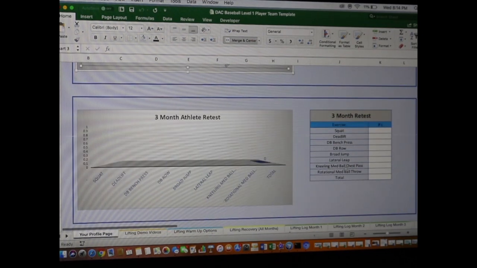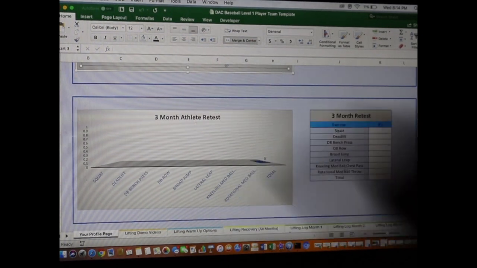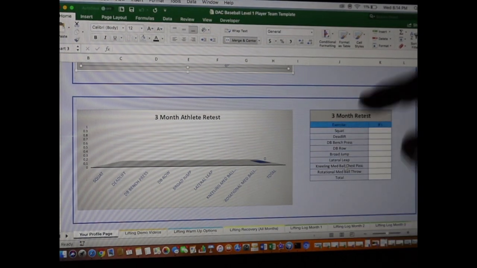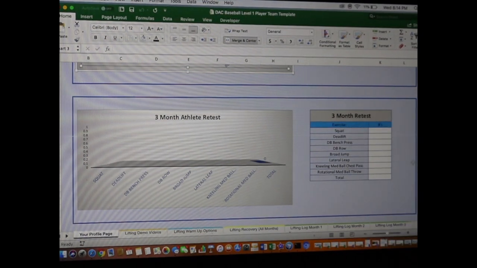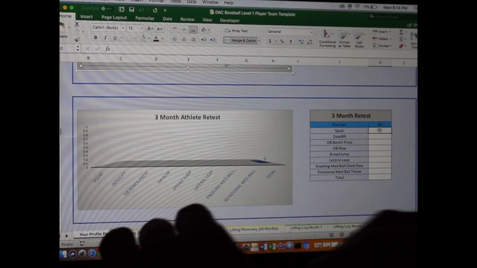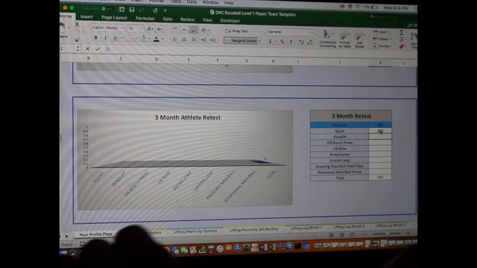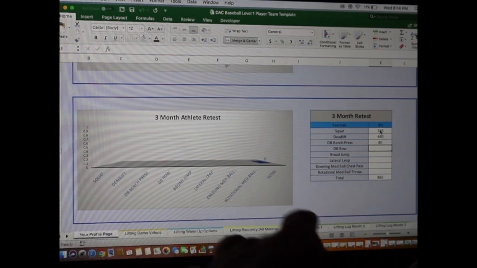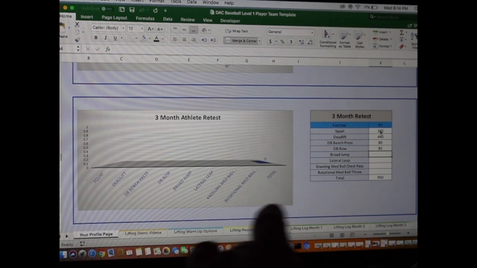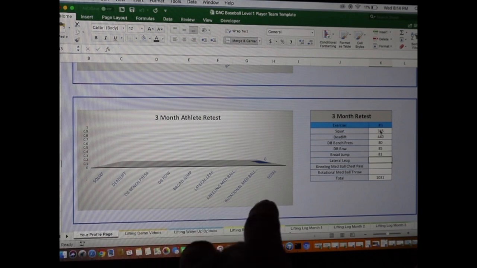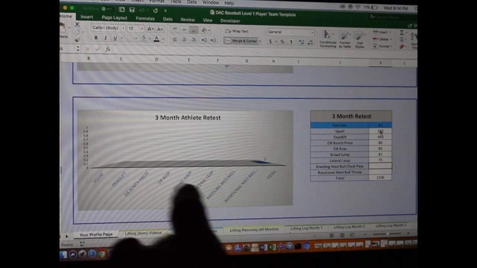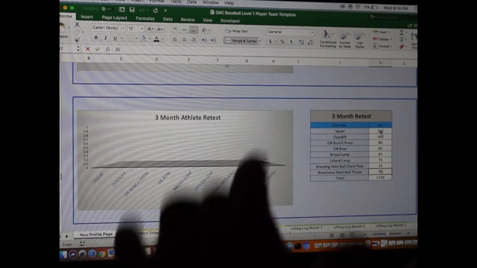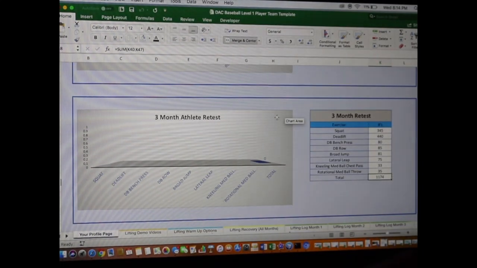So down here is the place where we're actually going to track our retests. After 3 months of doing the program, we'll retest the exact same movements in terms of strength and power. So let's say this month they go 345 on their squat, 440 on their deadlift, bench goes up to 80, row goes up to 85, let's say they now broad jump 81, lateral leap 75, and then 33 and 35 for their med balls. Come over here and click on the graph.